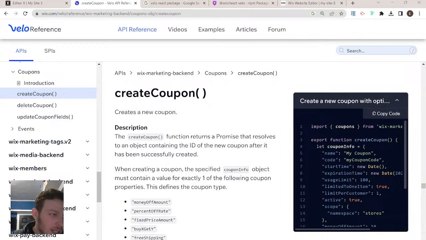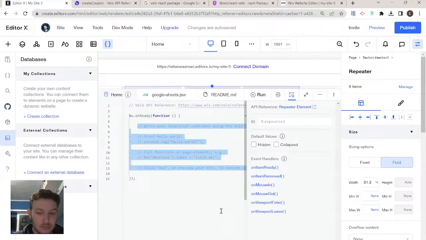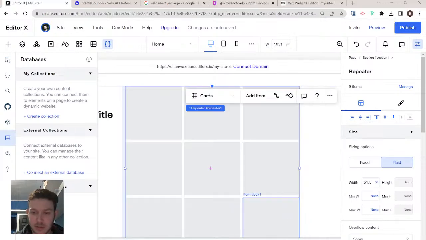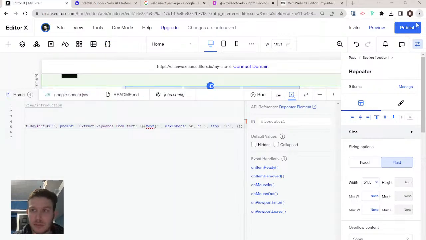Sumit again: I'm getting error 404, sometimes output returns null. So first of all, I'm just going to copy over the code that you sent, Sumit, and head over to my Editor X site, and I'm going to paste it in here. Whoops. And let me zoom in a little bit.